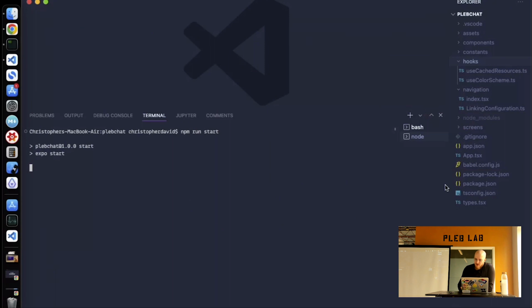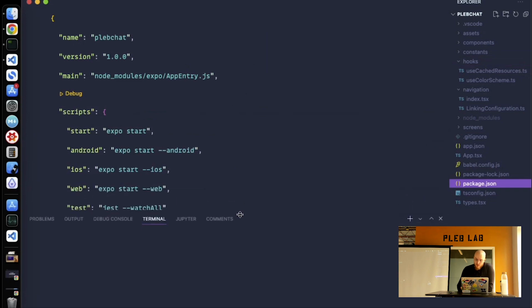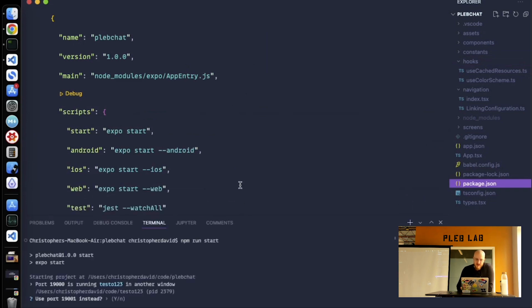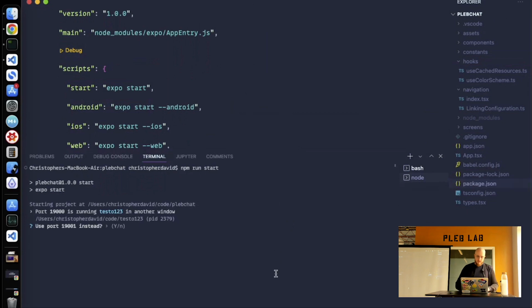Whenever you open up an app like this, if you're not sure what to do when you open up a new repo, go into package.json and look at the scripts. You can see pretty clearly start is the main thing, and if you're calling npm run iOS, it's just calling Expo start with an iOS flag. All right, this is running my previous demo in another window. Let's use a different port, sure.